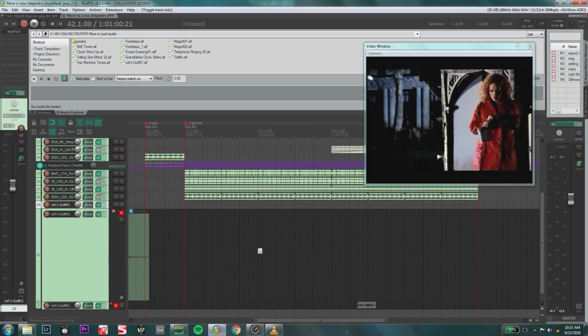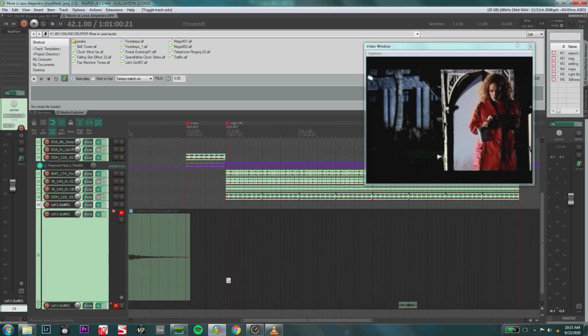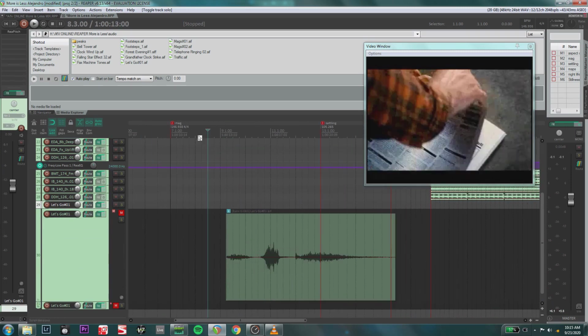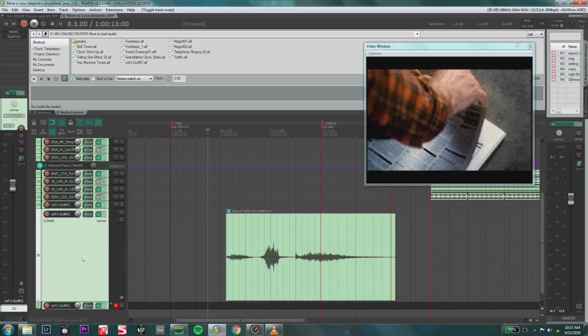Now just getting kind of picky. Going back to the magazine scene, I felt like there was something more that needed to be there, another element aside from the paper sound effects and the loop. So if you look, this is a "let go" that I've just stretched to crap. Let's see what it sounded like on its own.